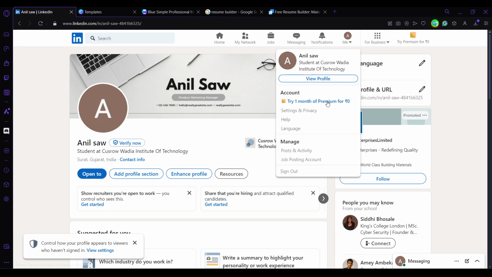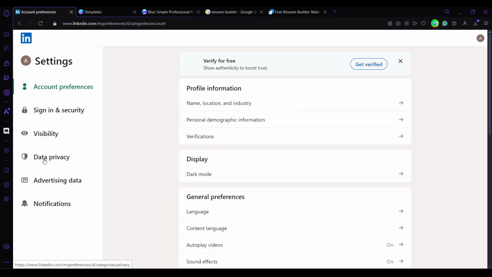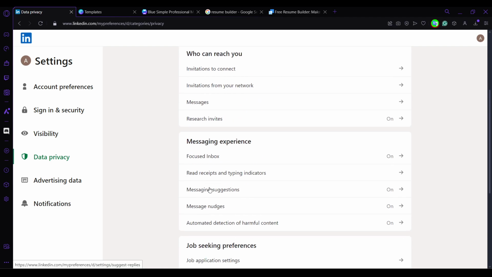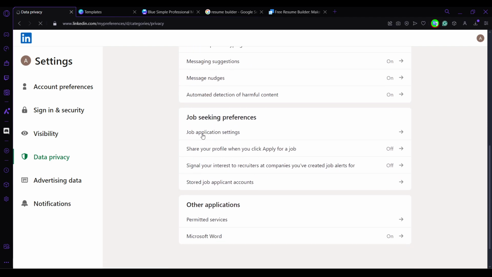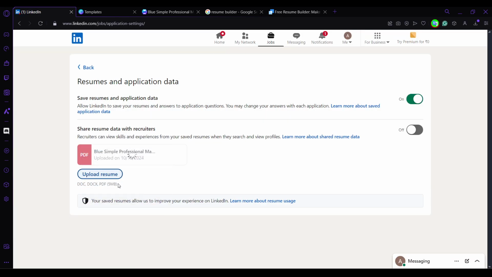I will go to my profile icon, go to settings and privacy here, then go to data privacy, scroll down and select job application settings, right, and click on upload resume. Once your resume is uploaded, it's already turned on. So if you want to remove or delete it, you can always delete it.